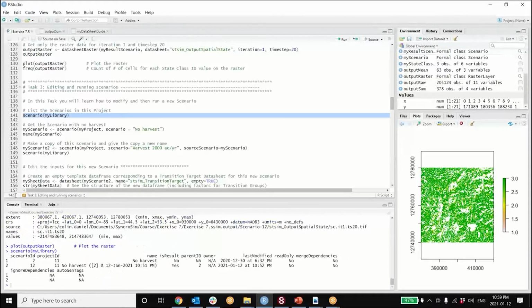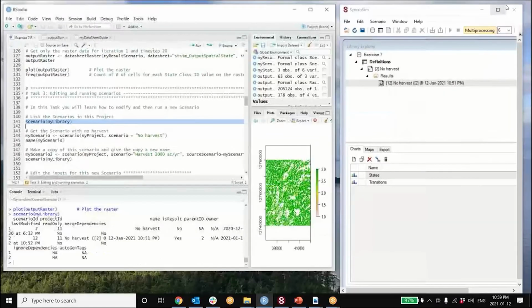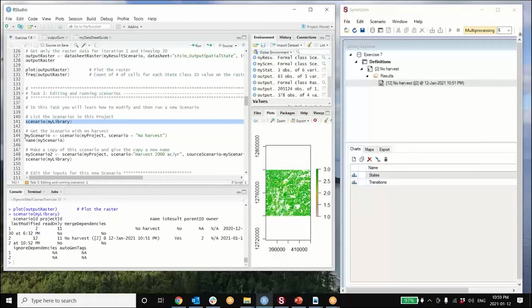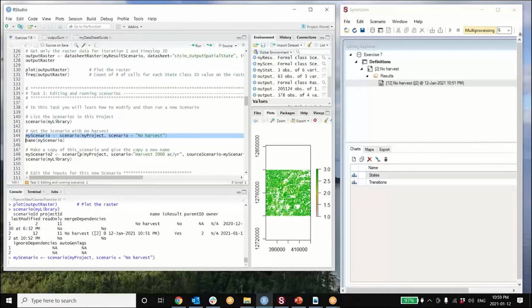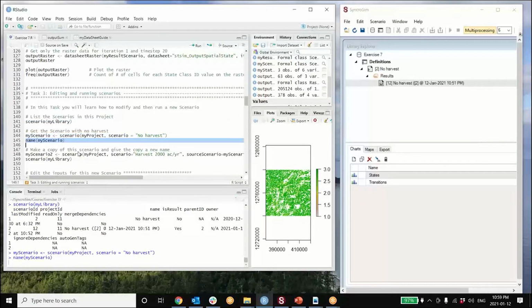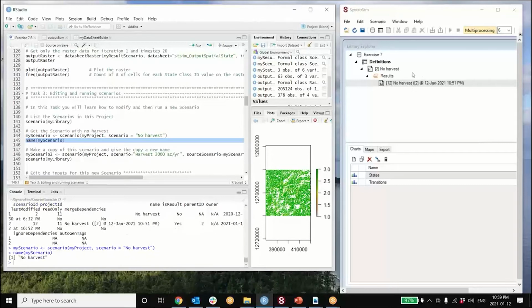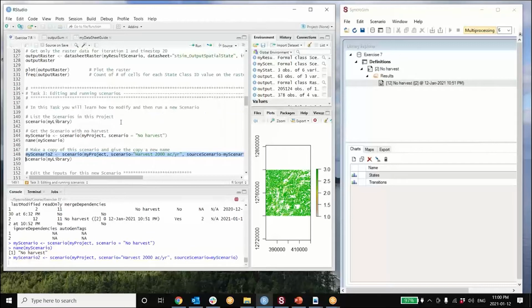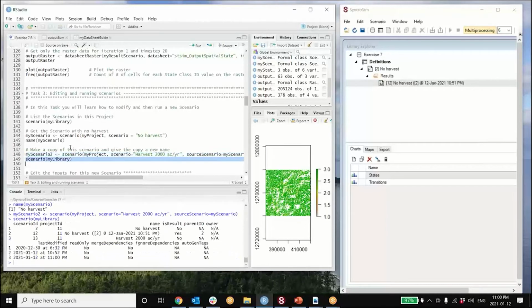Once again, I'm going to list the scenarios in my library. I now have 2 scenarios in there, if you recall. I've got the original one and the results scenario, but I'm going to grab the one called no harvest. Again, look at its name. It's the no harvest scenario. I grab that scenario and I'm going to make a copy of it. So you can in R, with our package, make a copy of the scenario using the scenario function again. I'm going to give the new copy the name harvest 2,000 hectares a year. So I look at the new scenario.